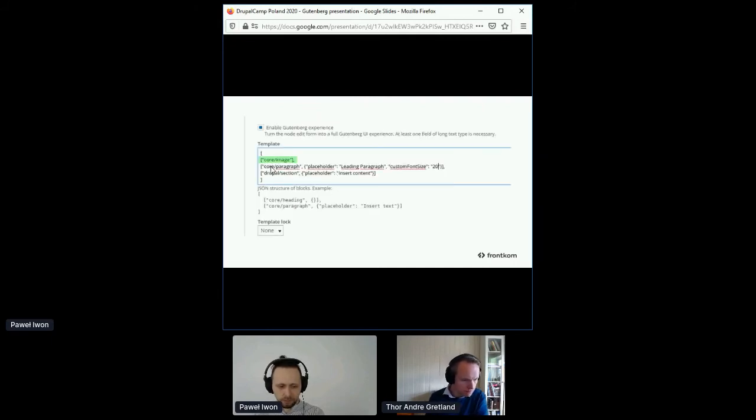So we need to set our feature image, and it will be our core image Gutenberg block. The ID here is the name of the block. The names of the Gutenberg core blocks that you can use are available in the Drupal Gutenberg module documentation. Okay, now the leading paragraph. Let it be just a regular paragraph block.